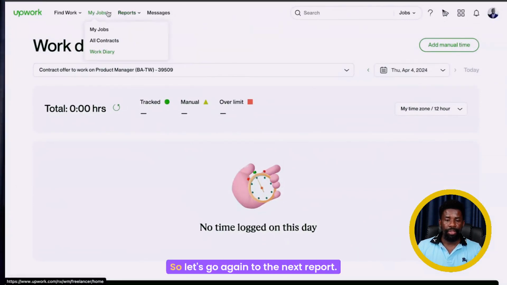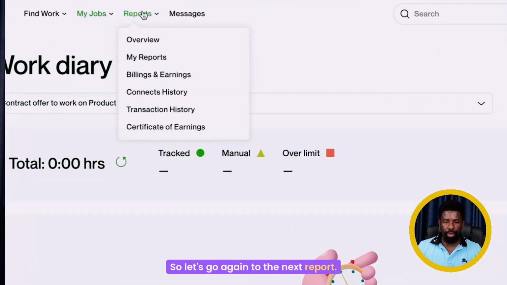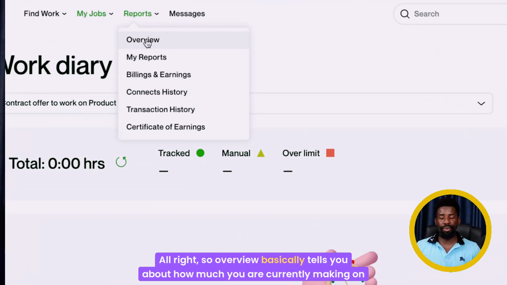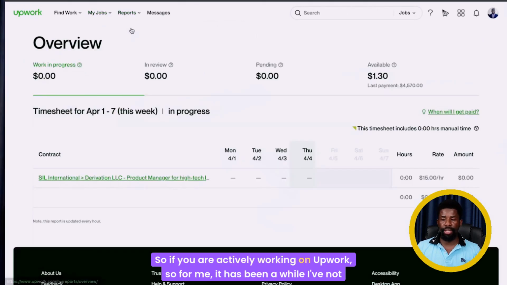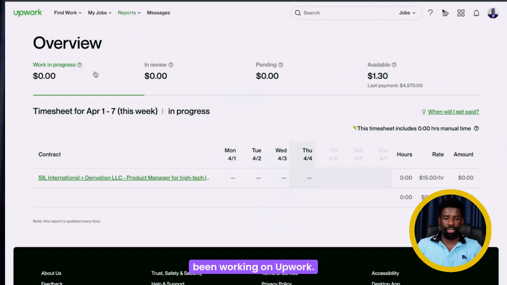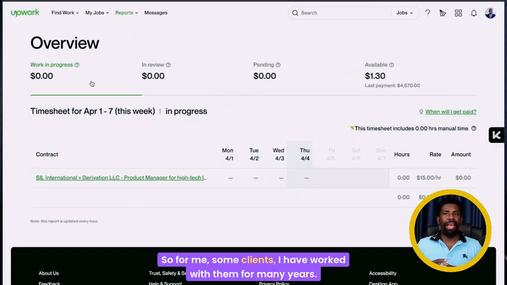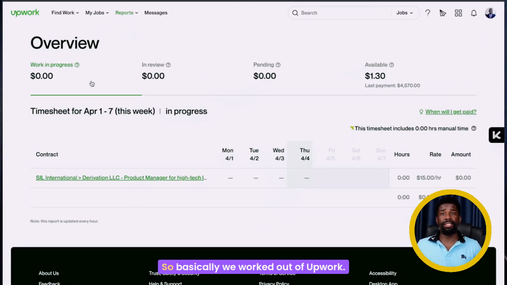All right, so let's go again to the next, reports. So here you see your overview. Overview basically tells you how much you are currently making on Upwork. If you are actively working on Upwork, so for me, it has been a while. I've not been working on Upwork. Some clients I have worked with for many years, so basically we've worked outside of Upwork. So my Upwork might be very dry right now.